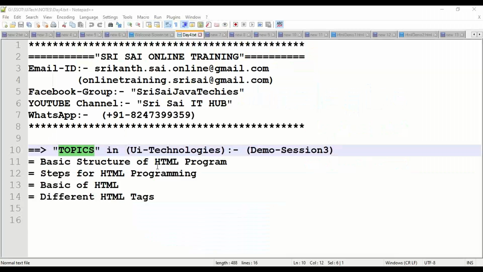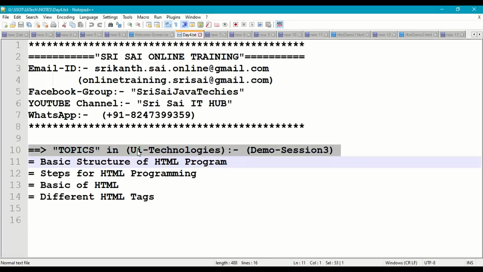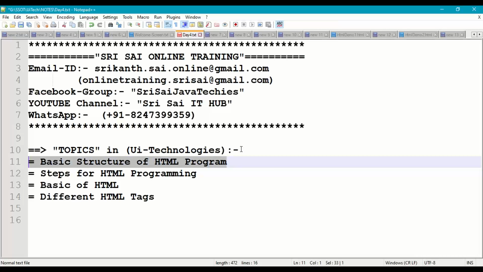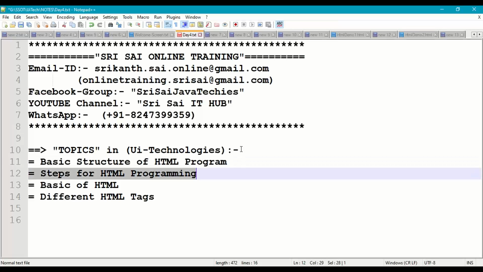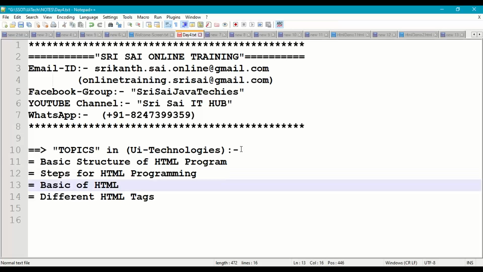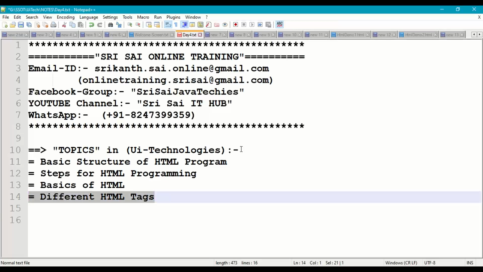So today in this session of UI technologies, we are going to discuss the following topics. Today we are going to discuss the basic structure of a HTML program and the steps for writing a HTML program. We'll discuss some basics of HTML, and then we will also discuss some basic HTML tags.